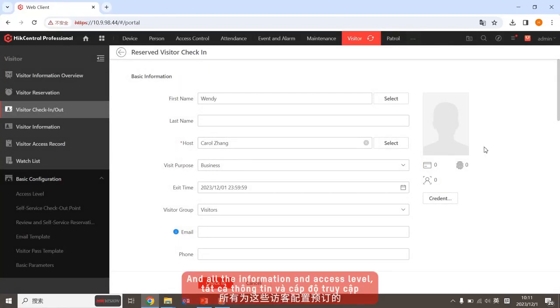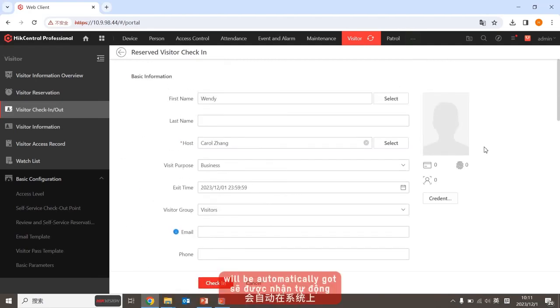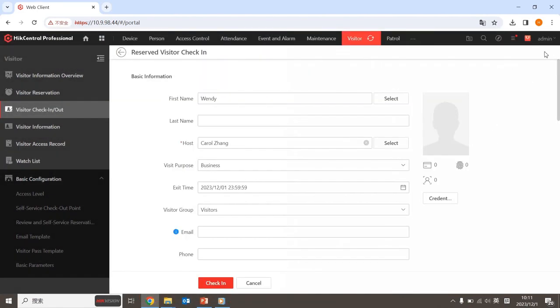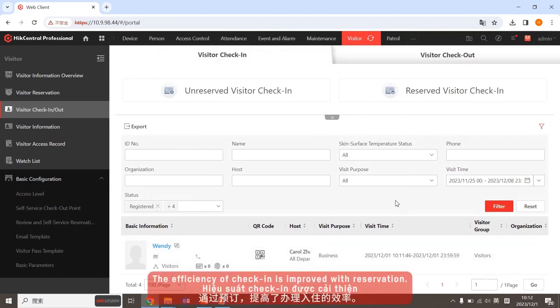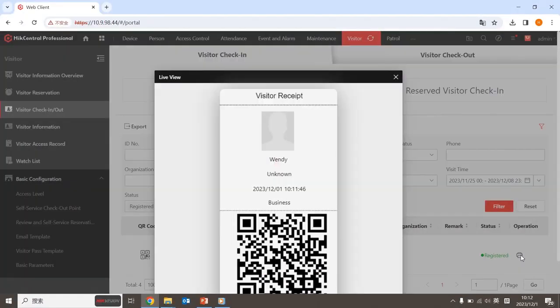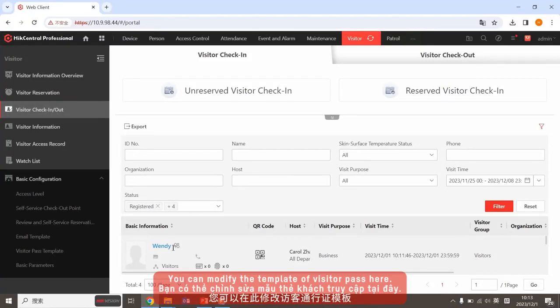And all the information and access level configured at reservation for these visitors will be automatically retrieved by the system. Admin users can also configure the credentials for this visitor during check-in. The efficiency of check-in is improved with reservation. After check-in, the QR code can be found in email or on the visitor pass. Receptionists can click Print to print the visitor pass for the visitor. You can modify the template of the visitor pass here.